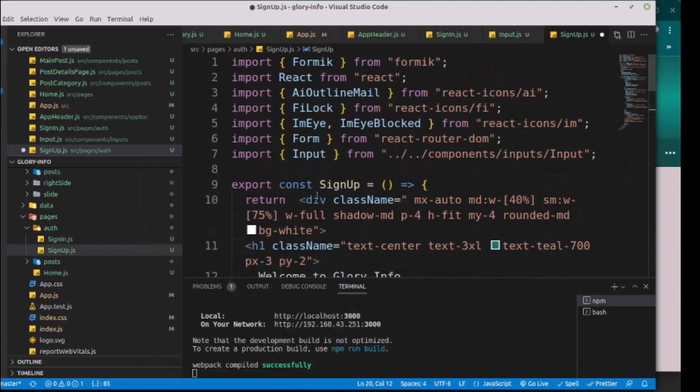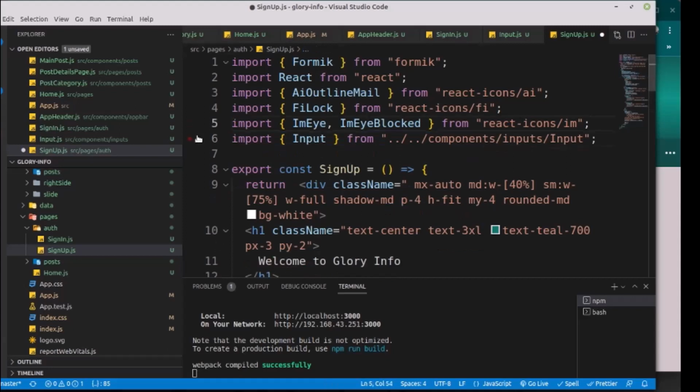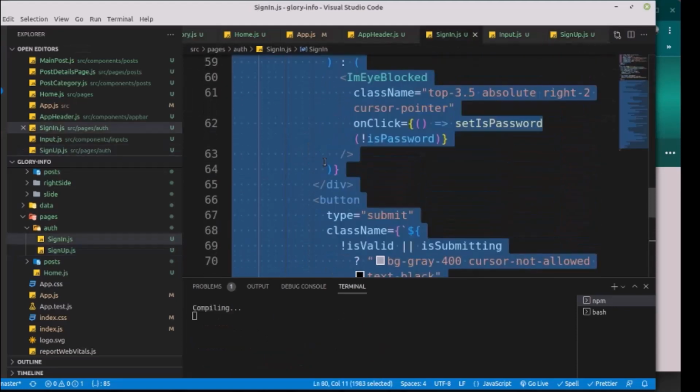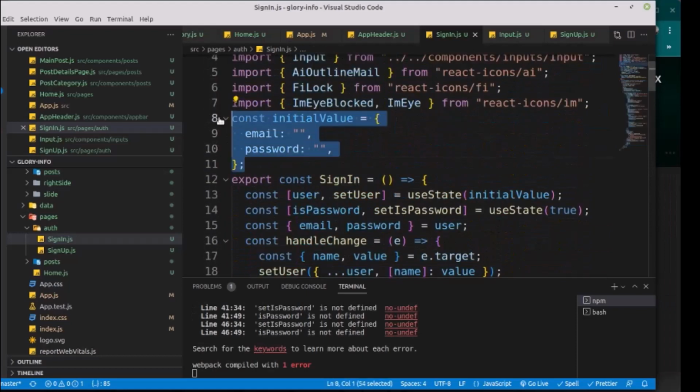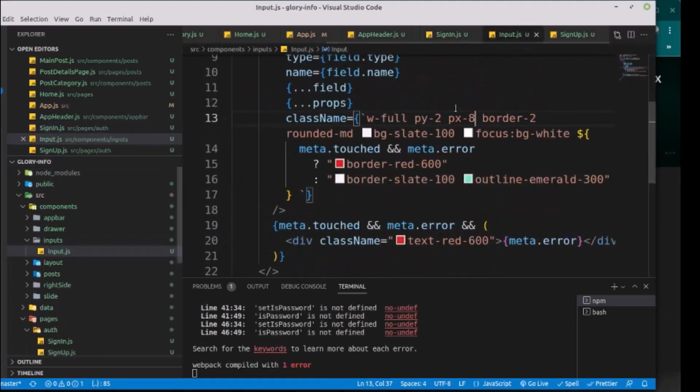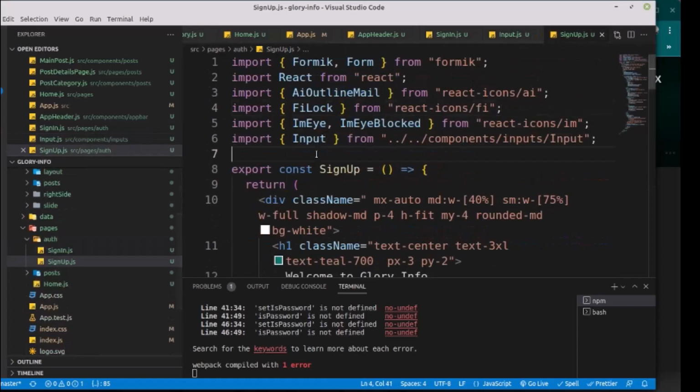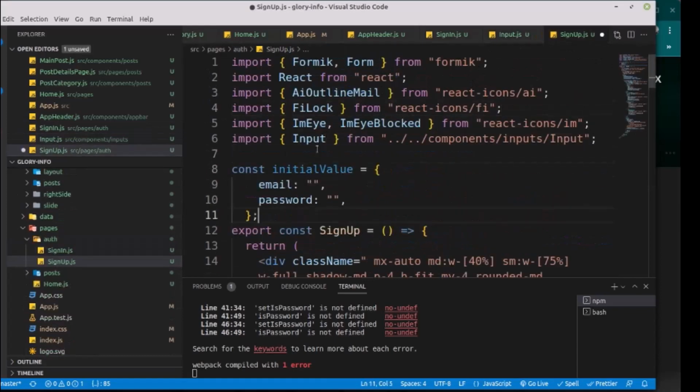Wait, this is not the correct one. It's not this form that we want. We want the form from forming. So it's a form. We go back to sign in. We'll take this value, the initial value, and add it here in sign up.